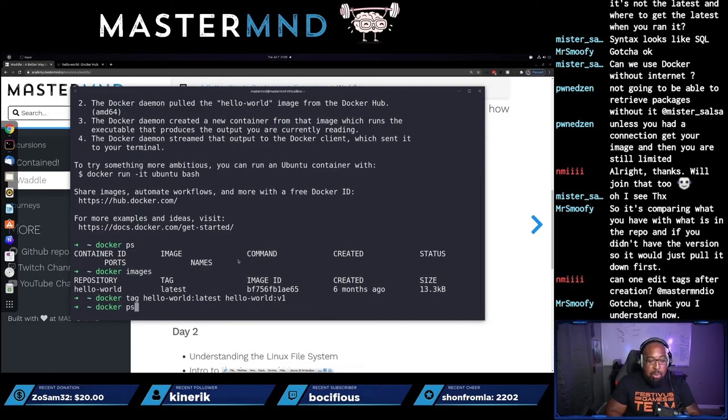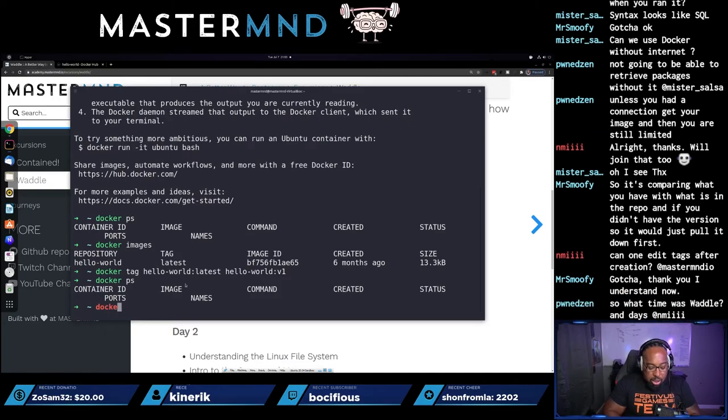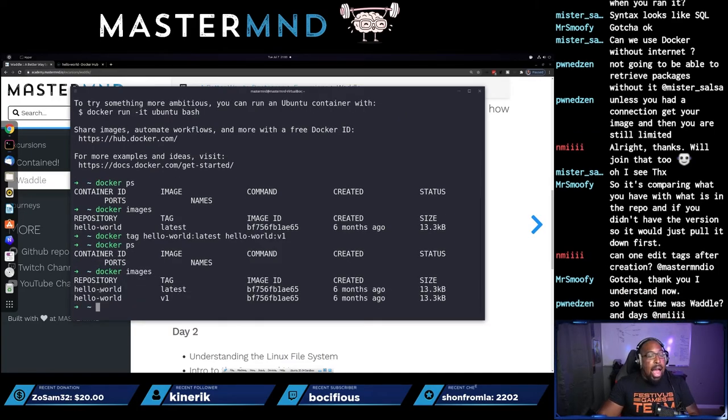And now, if I do docker ps, oh, docker images, it says I have two different images now. It's showing two hello world images, one with version one and one with version two. What I did here is I tagged latest, and I also tagged it as v1. It's pointed actually at the same exact image ID.